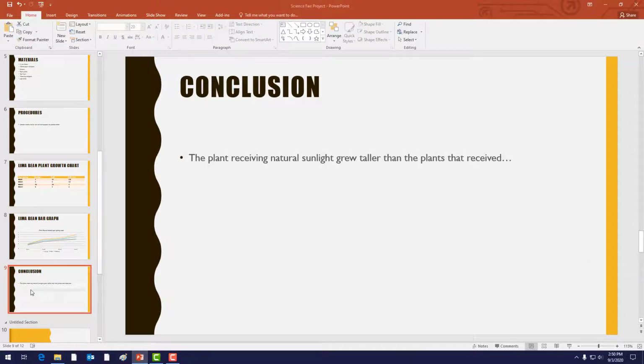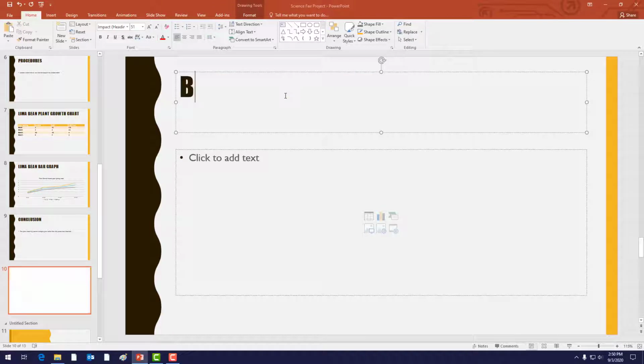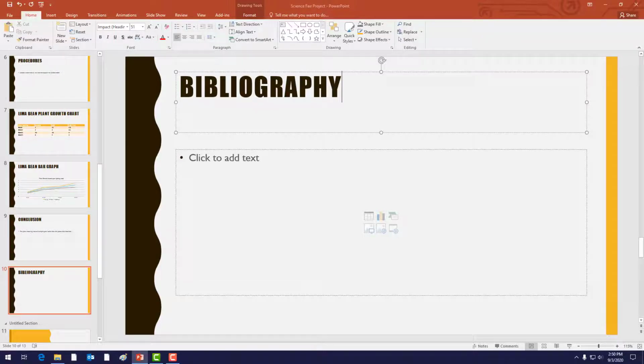And then, of course, I need to put my bibliography or works cited. Just make sure you double check your teacher's instructions about what citation style they want you to use. So I'm just going to write one of my sources here, just as an example.